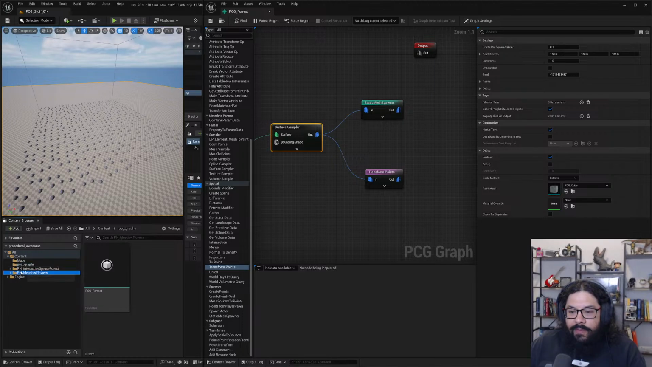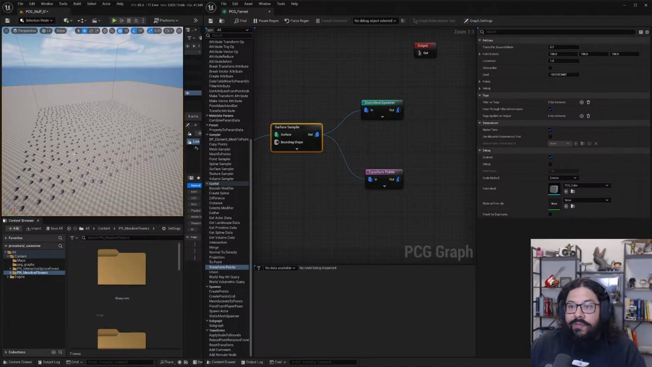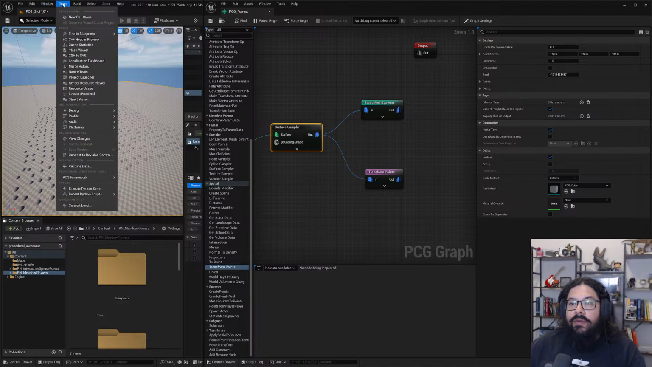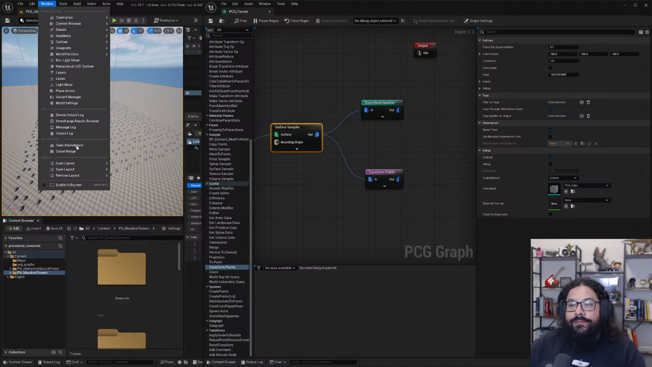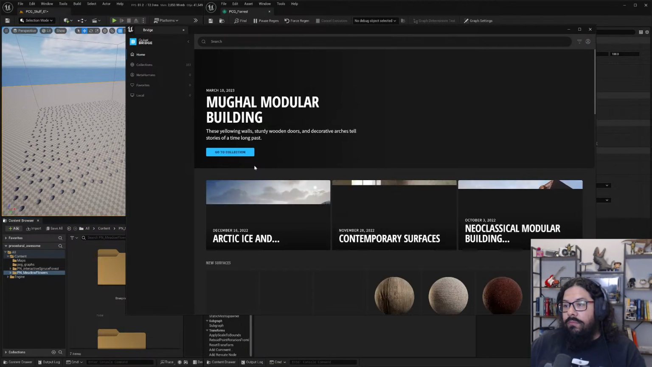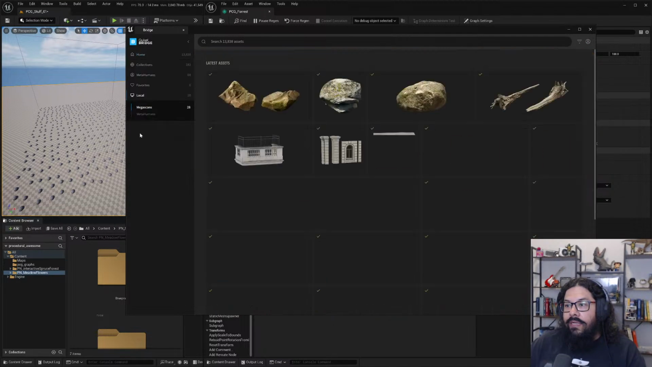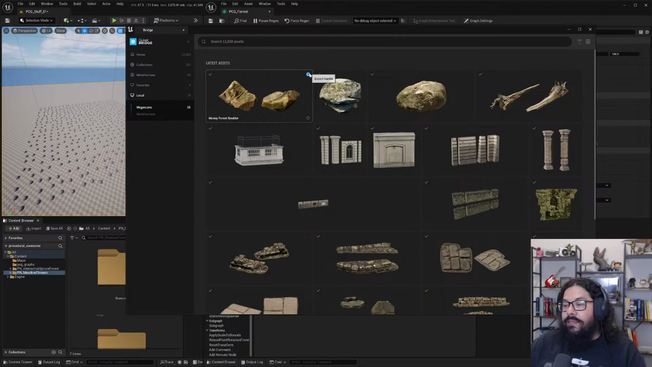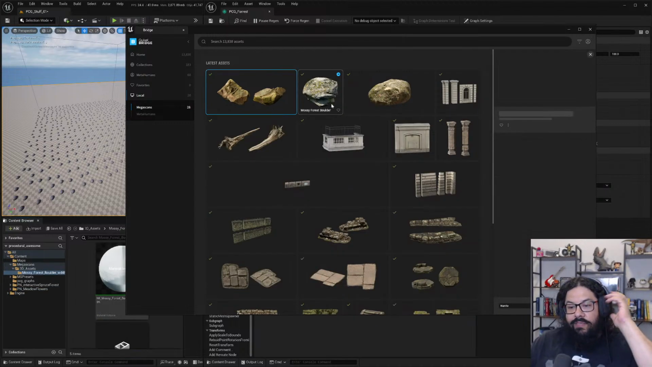Okay, so I downloaded the stuff, but I didn't import it into my project. I don't even know how to import this stuff. Oh, there you go. Just click this thing, and it just puts it into your project. Cool.